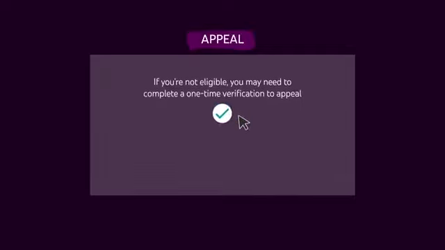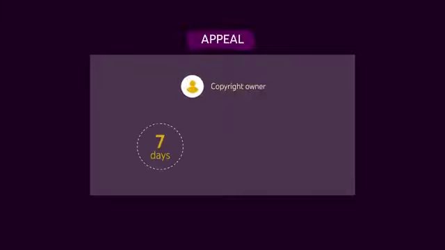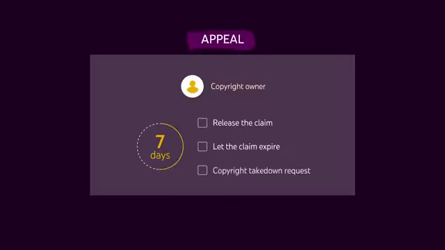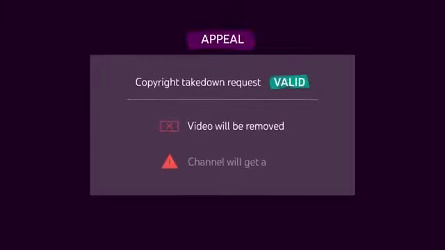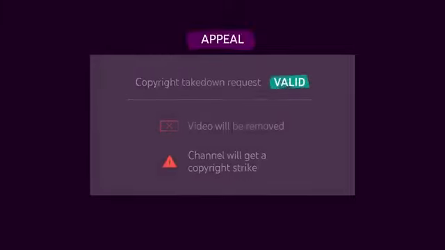After an appeal, the copyright owner will have 7 days to choose one of these options: to release the claim, let the claim expire, or if they still believe their claim is valid, they can ask for the legal removal of your video with a copyright takedown request. If that takedown request is valid, your video will be removed and your channel will also get a copyright strike.